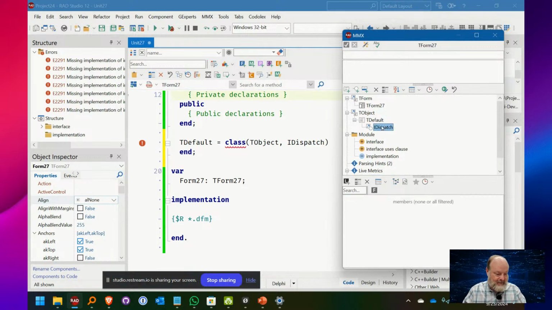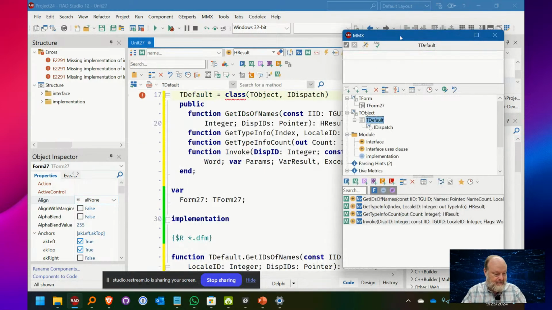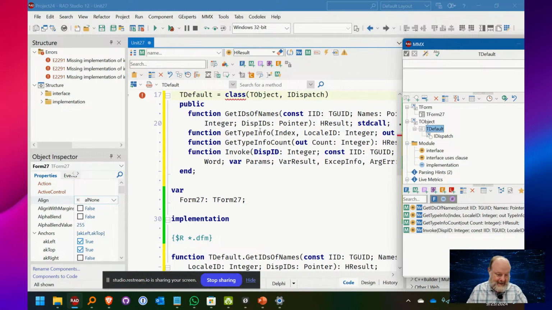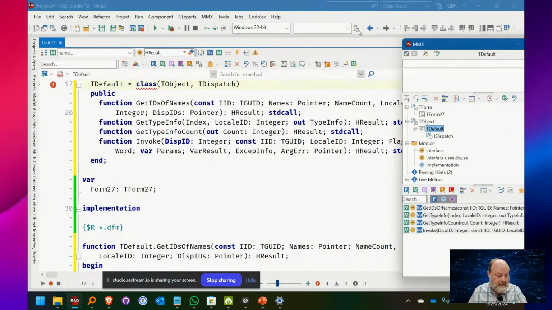So I can take this dispatch here and drag it onto default, and it brings up this interface wizard. And I say, let's make those public, and go ahead and hit OK. And so what it's now done is it has implemented. Let's go to code focus and then bring back up my Model Maker window.